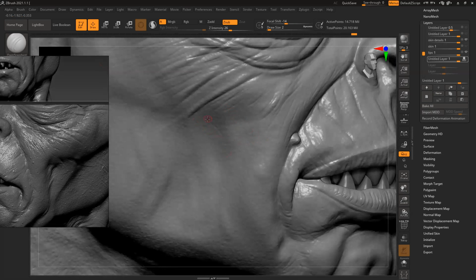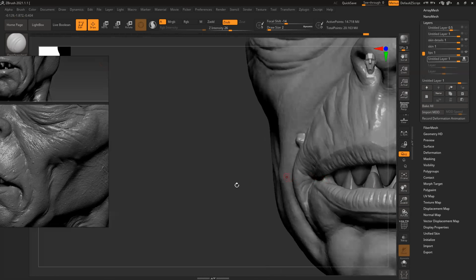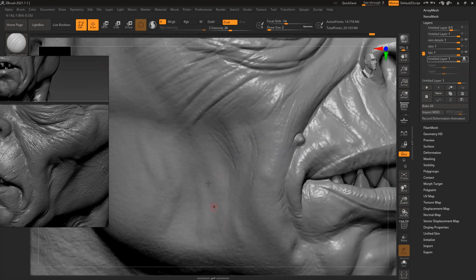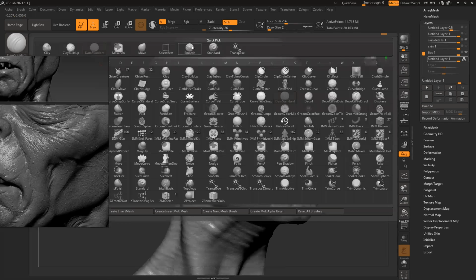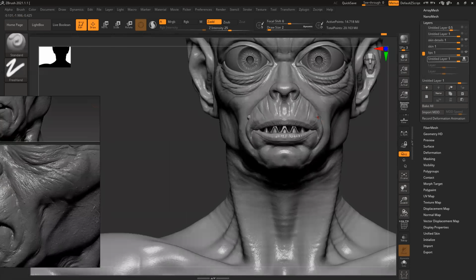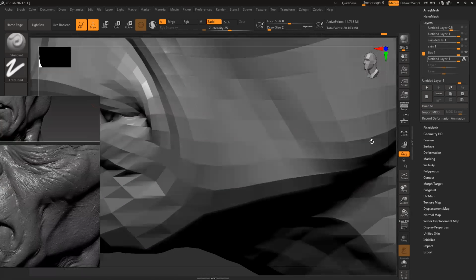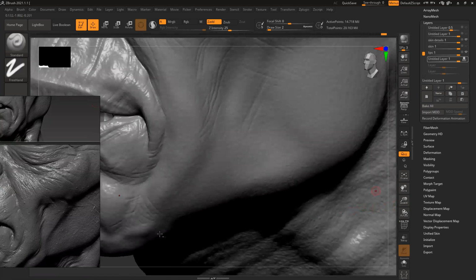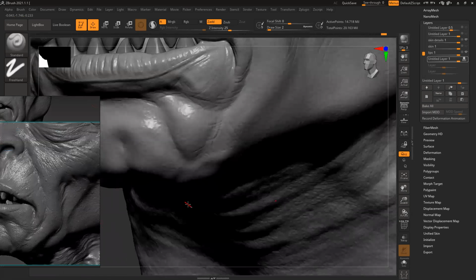This side hasn't had anything added, so I'll add two lines. I don't have a reference from that side, so I'm adding two things randomly, referring to this right side reference. Like this, I can add fine details, and I can pick up a standard brush and go freehand, with my symmetry, and add some twisty thin deformation. So I can either do it in the same layer or I can do it on a separate layer.